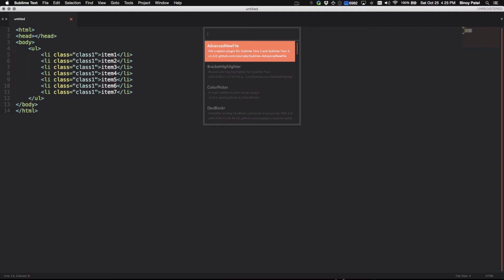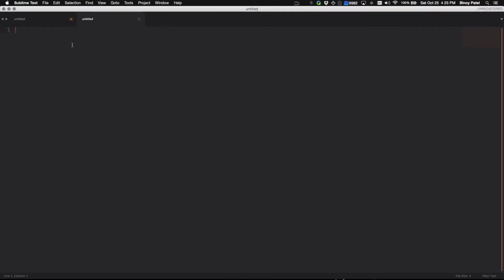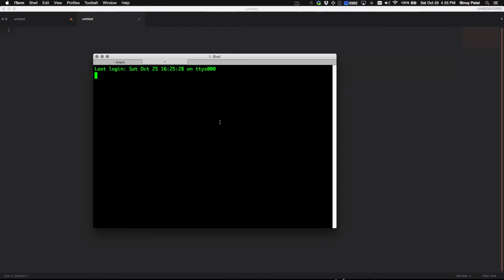So the Advanced New File is a package that lets you create new files in Sublime Text, and you can put them in new folders even if the folder does not exist. What I mean by that is, let me open a folder to demonstrate it better. So let me go to my terminal, make a new folder, and go into that folder and open it with Sublime Text.